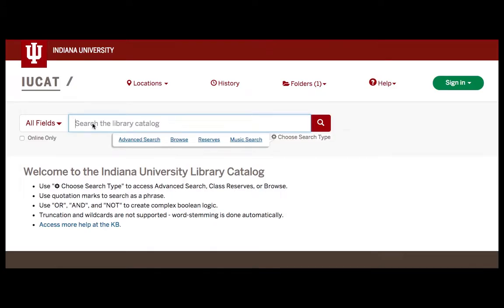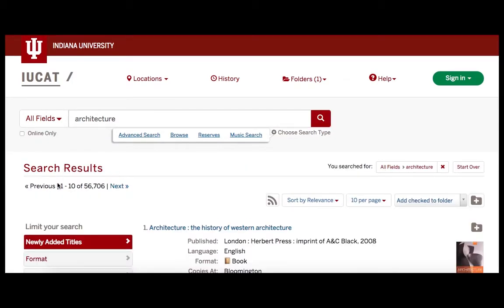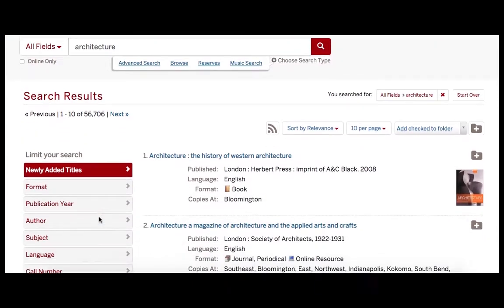You can access IUCAT from your library's homepage or by visiting iucat.iu.edu. Let's try searching for resources on the topic of architecture. This search returned more than 56,000 results. You probably don't have time to look through each of these items, so it's important to know how to refine your search. This way, you'll have fewer items to browse, and they'll all look more like your ideal item.